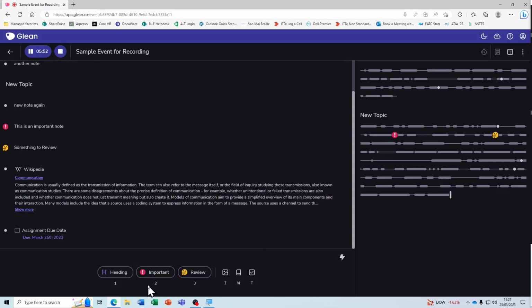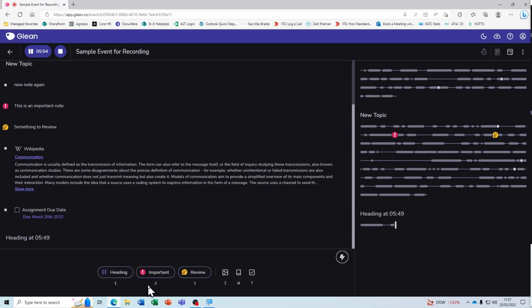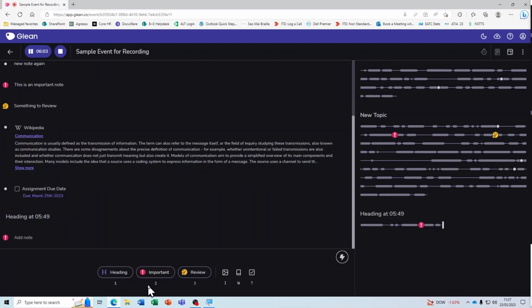I press 1, that adds in a heading. I can come back and edit it later when I'm reviewing. The lecturer is talking about something important now. I'm going to hit 2, it marks it as important, and so on and so on. Across the top, across the bottom here, you have all your options. And that's the basics of a simple recording.